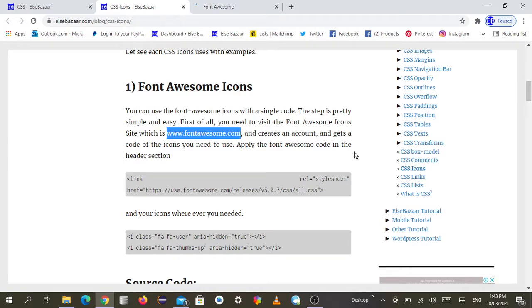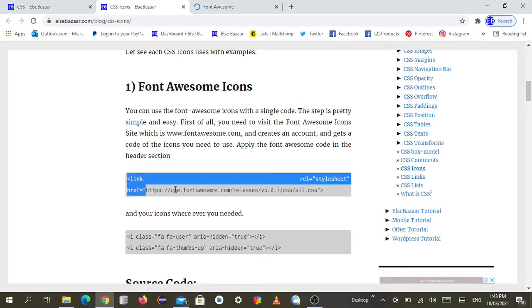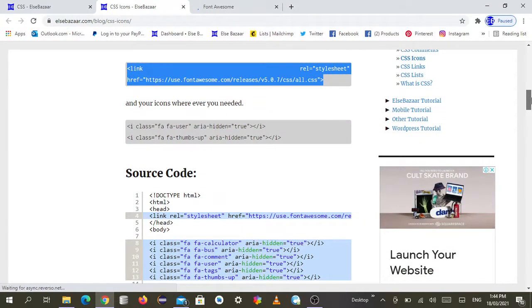Create an icon and get the code of the icon you need to use. Apply the Font Awesome code in the header section. To use the Font Awesome code, you need this link of the Font Awesome icon in the header section of your style sheets.